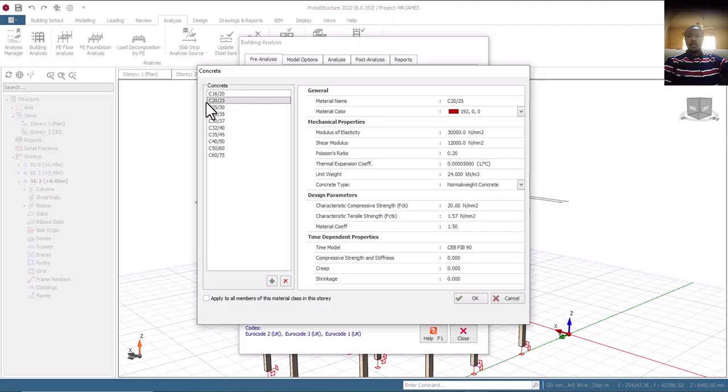Now, anytime you click on any one here, before you click on OK, make sure you check this place. Can you see? Characteristic compressive strength fck is what? 20. That means you are using grade 20. If I come here and click on grade 16, it then means I'm using grade 16. Now, you might be asking me, why am I not using grade 16? Correct, I can use it very well. It's going to work.